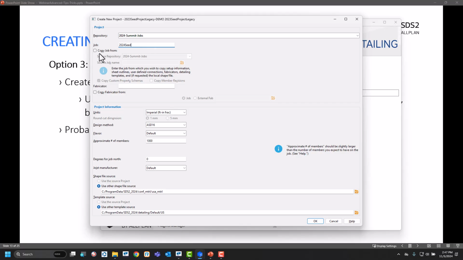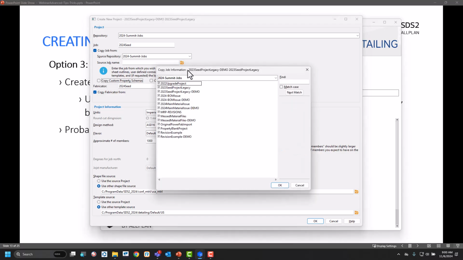And I'm going to select a copy from, which is going to select all this information. And now to ditch those legacy properties, I simply remove the check from here. Oh, before I forget, let me select the seed project that I need to be copying this data from.